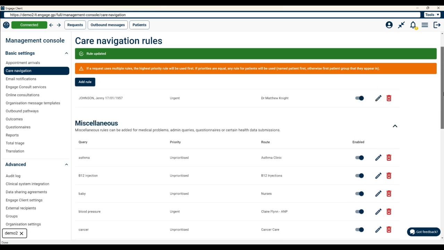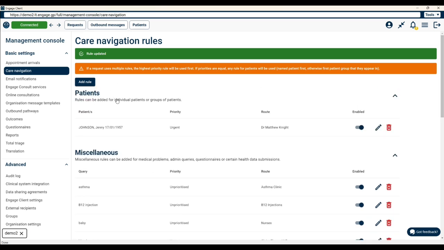You can also add rules for individual patients or for certain groups of patients. And here you can see that I've already added one for Jenny Johnson because she has a particular need. Maybe she is a cancer patient or she's at the end of her life. We can see that we've added a rule for Jenny Johnson to be treated as urgent and to be routed directly to Dr. Knight's inbox if she was to submit a request.